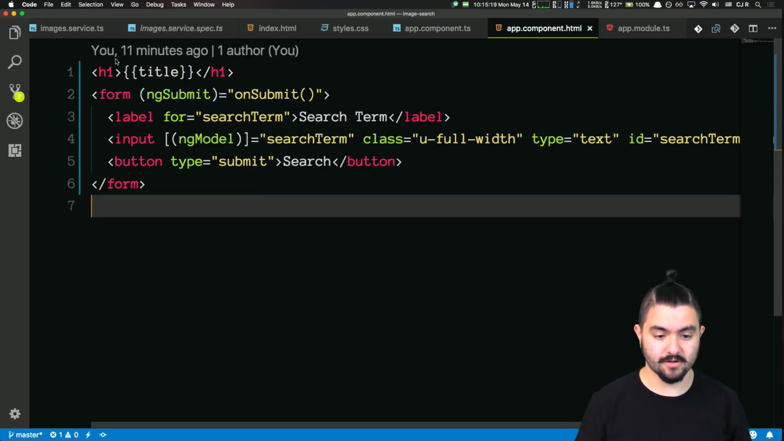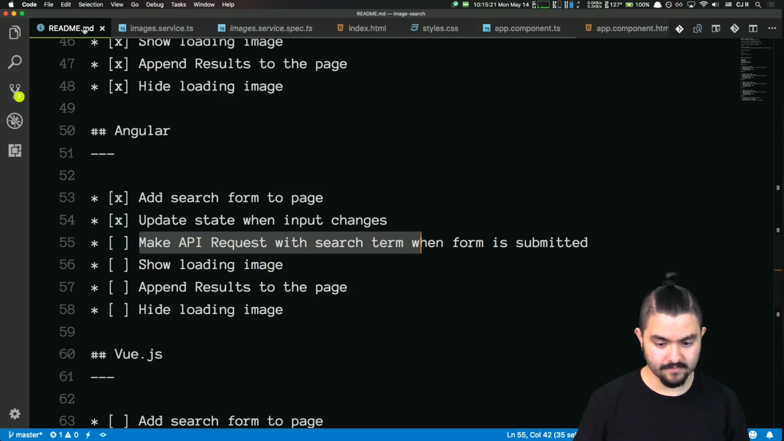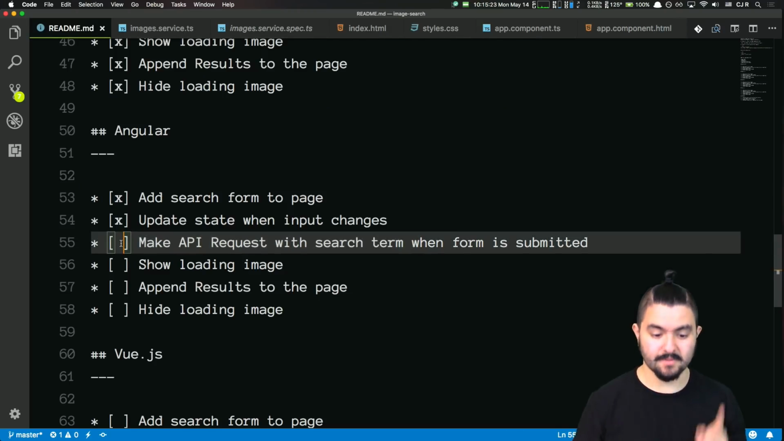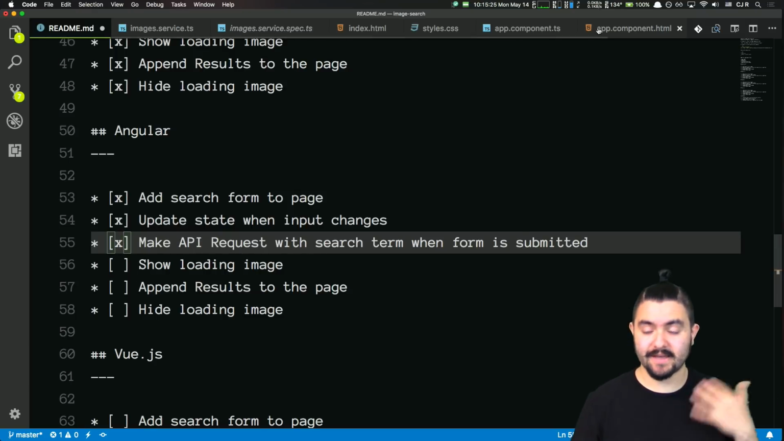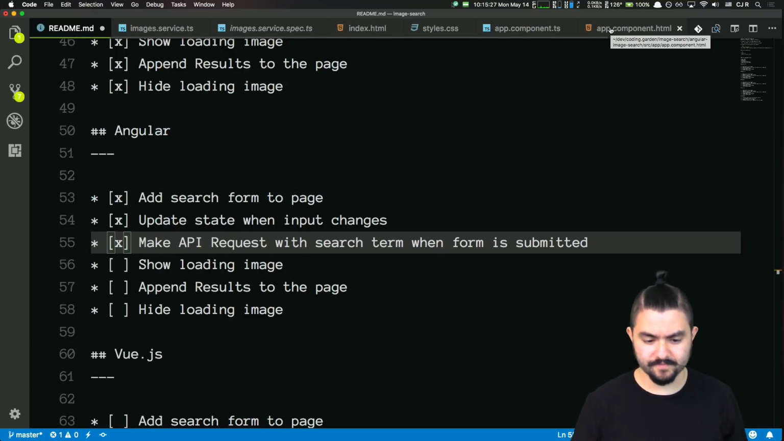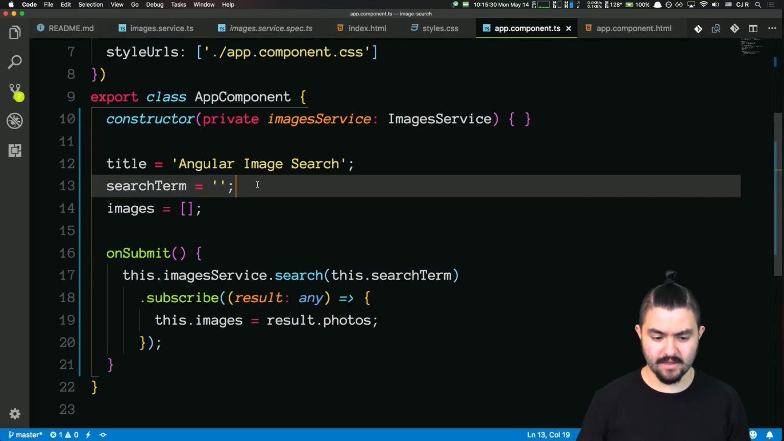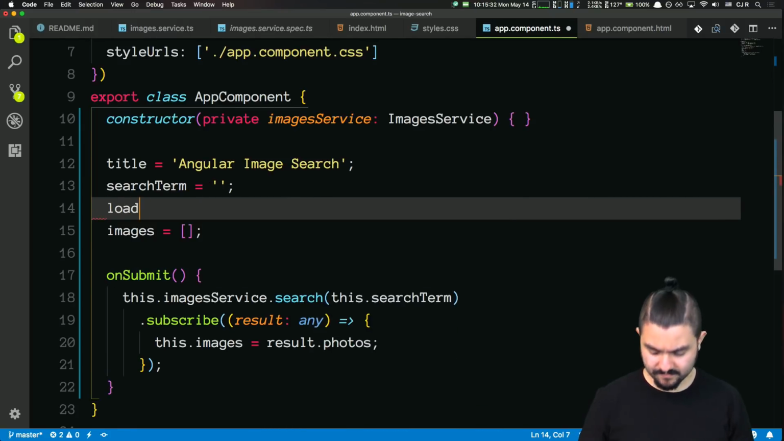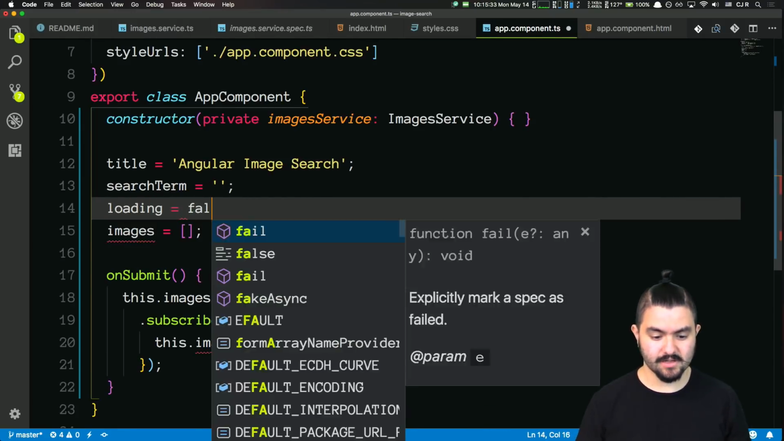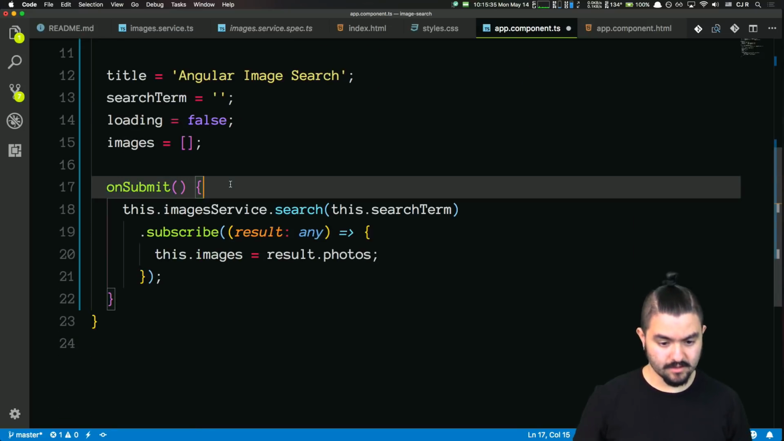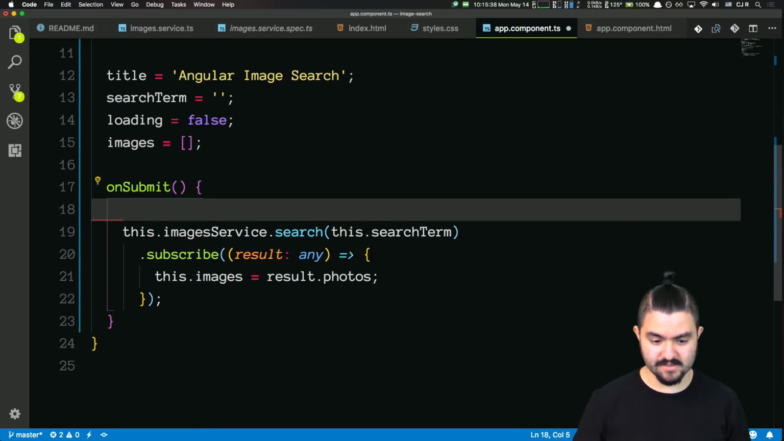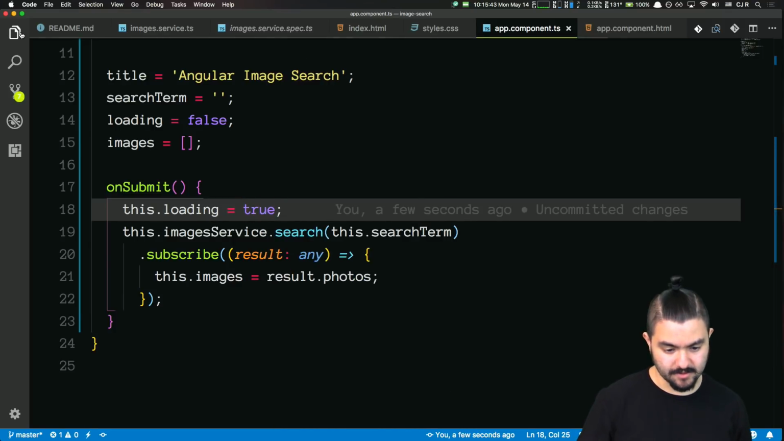If we go back to our README, so we're making the API request, awesome. We should show the loading image before we actually show the results on the page. So in here, let's also have a loading property that is initialized to false. And then when you submit the form, we'll set this.loading to true. And then now we want to show that loading image inside of our component.